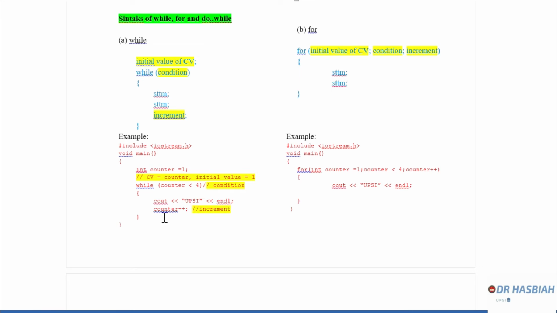Then you have counter plus plus. Your control variable is counter, so now we increase by 1, meaning counter equals counter plus 1. Just now the value of our counter was 1, so 1 plus 1 is 2. We check, is counter 2 less than 4? Yes, it's true, so we go into the looping again. Cout UPSI, so you will have the second word on the screen.